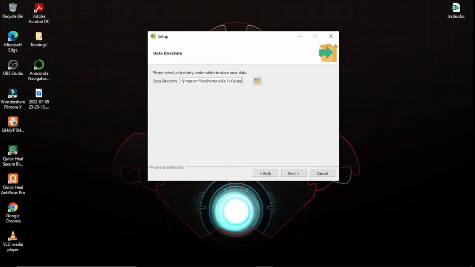It will ask you for the data directory. It means the databases which you are creating are stored under a specific directory called the data directory, and that data directory is under C Program Files, PostgreSQL and data. I don't have any objection for these two, so click on the next button.